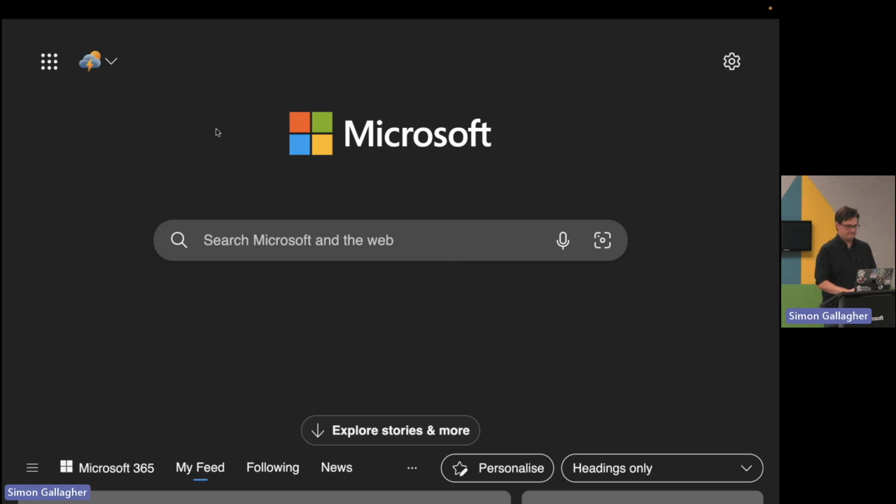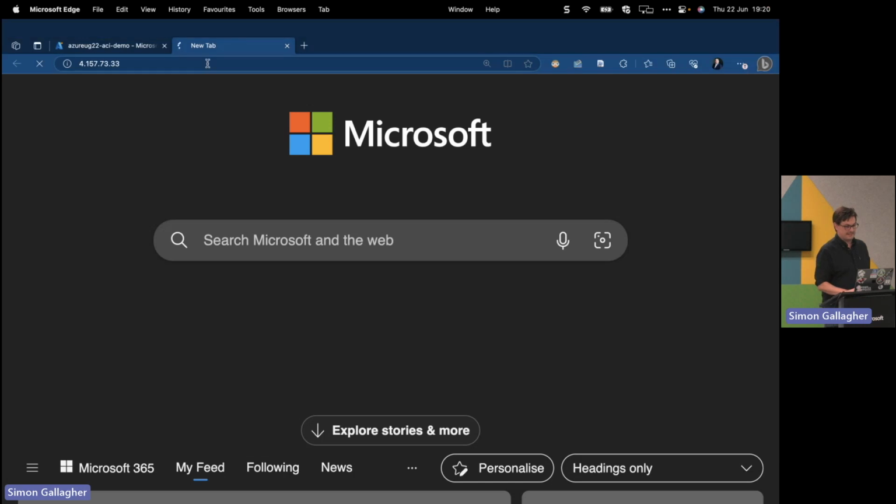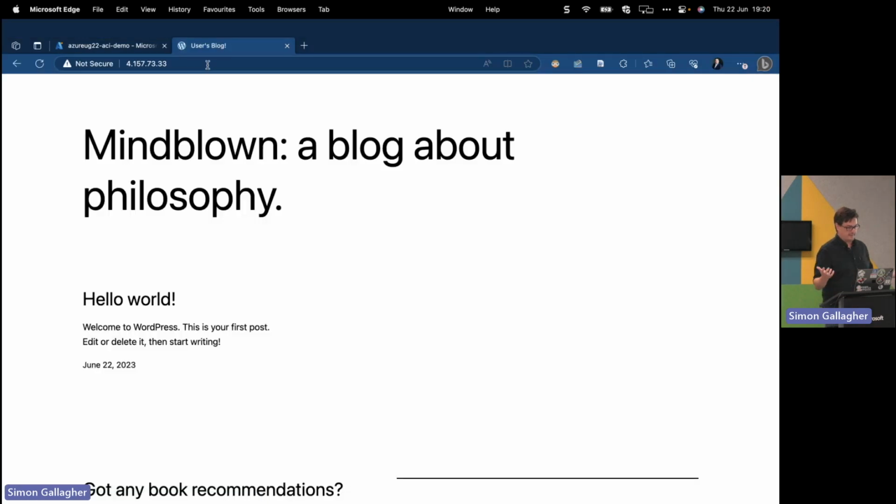Any second now. But essentially what that means is I've now taken an entirely unmodified container, I've thrown it onto an AKS cluster, and it's now running protected. From a threat scenario point of view, if you're using WordPress to host anything really sensitive, then you probably need to check your head.